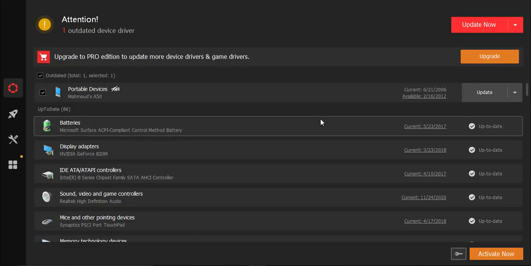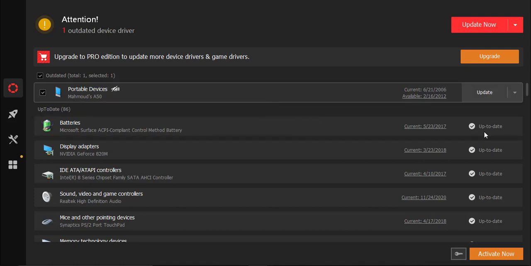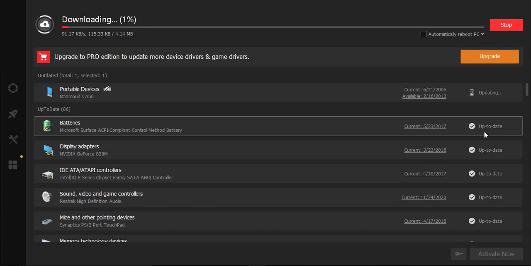Now the scan has finished. All you have to do now is click on update. Then the software will download the driver. After the software downloads the driver, it will install it.